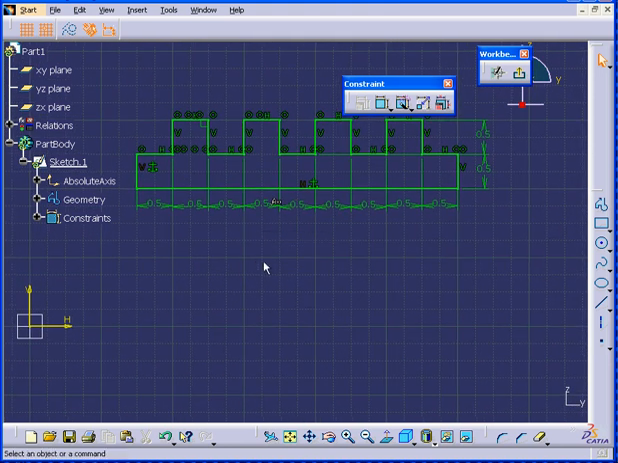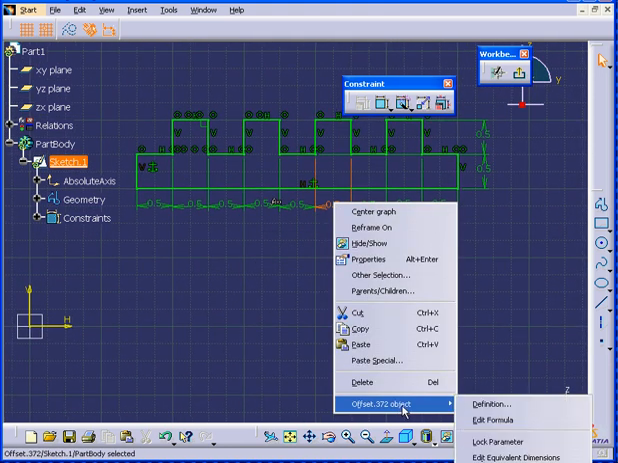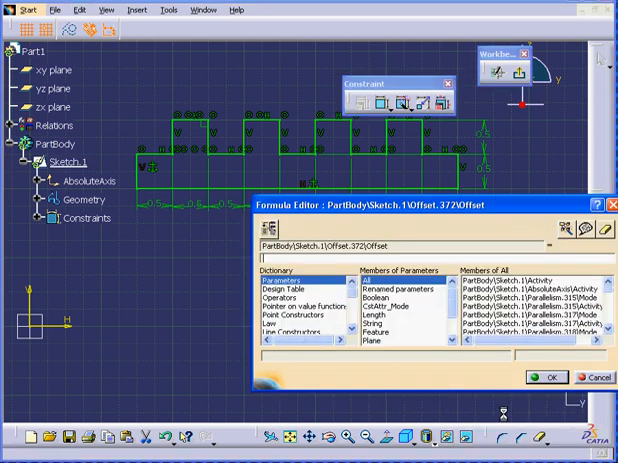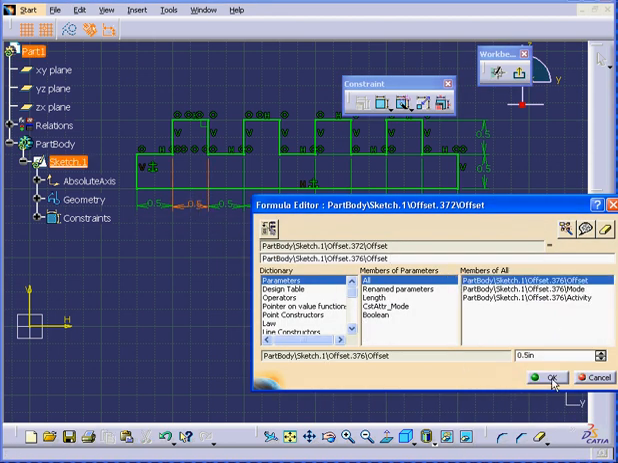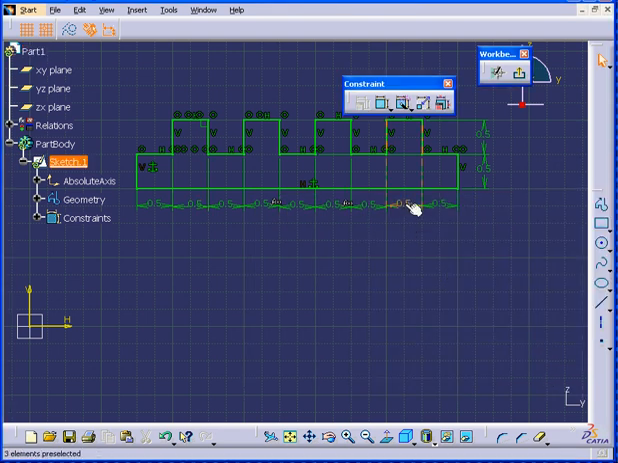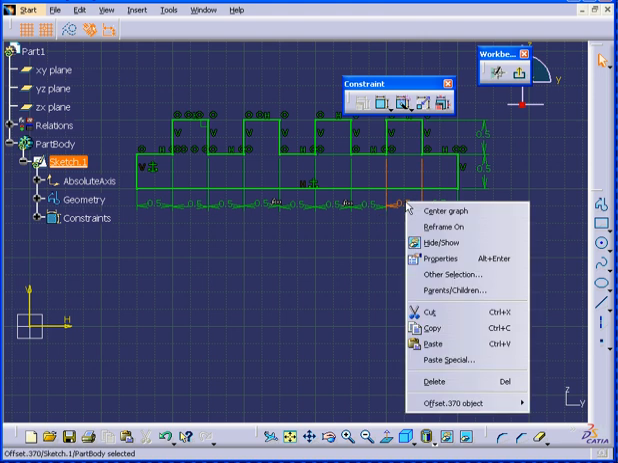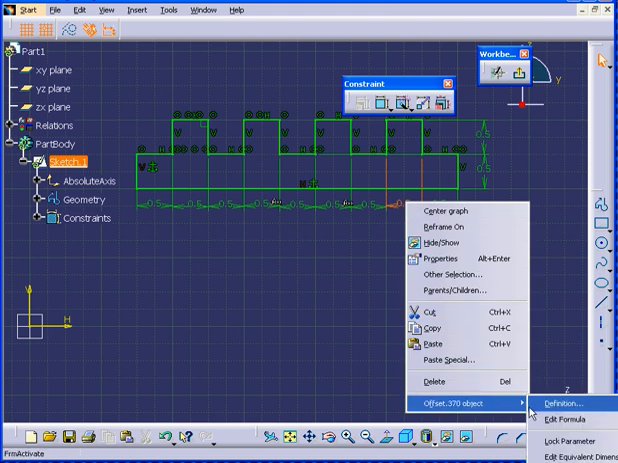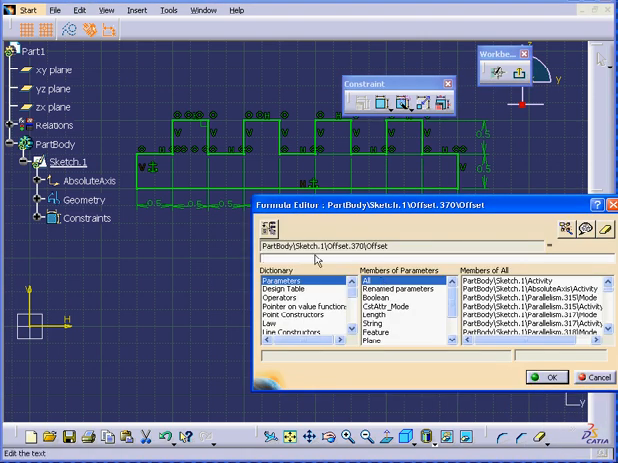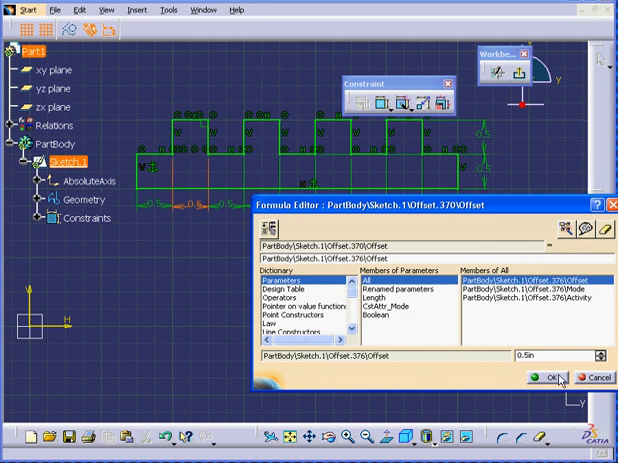The next one, right-click, Offset, Edit Formula, and select our value. You see the equal sign here. Click OK. And last one, right-click, Edit Formula. Again, equal to this value. Click OK again.